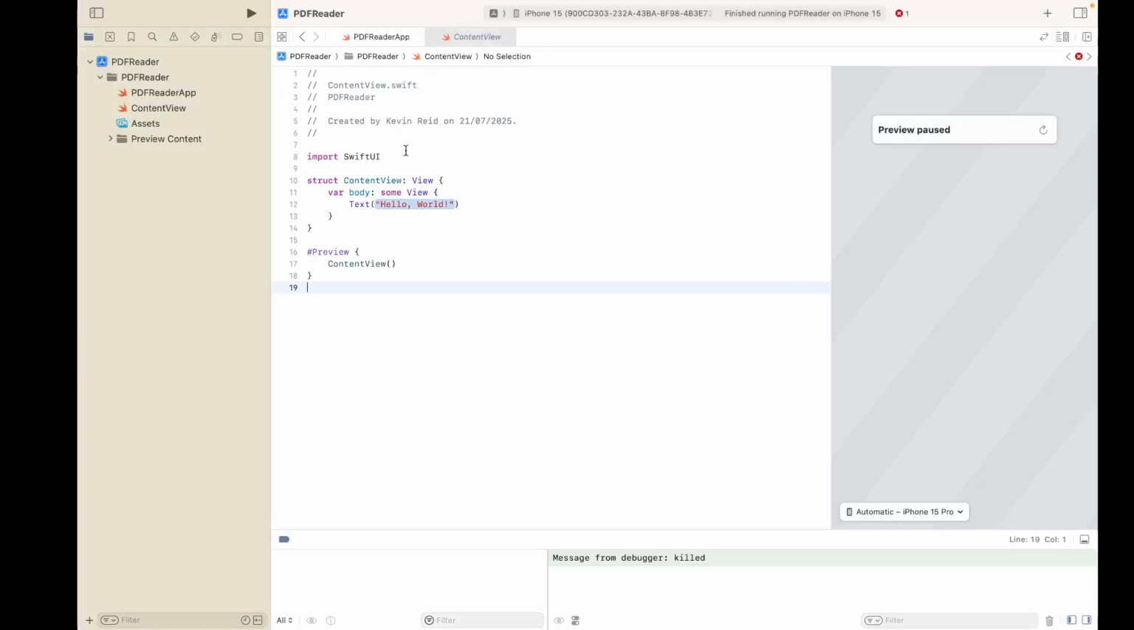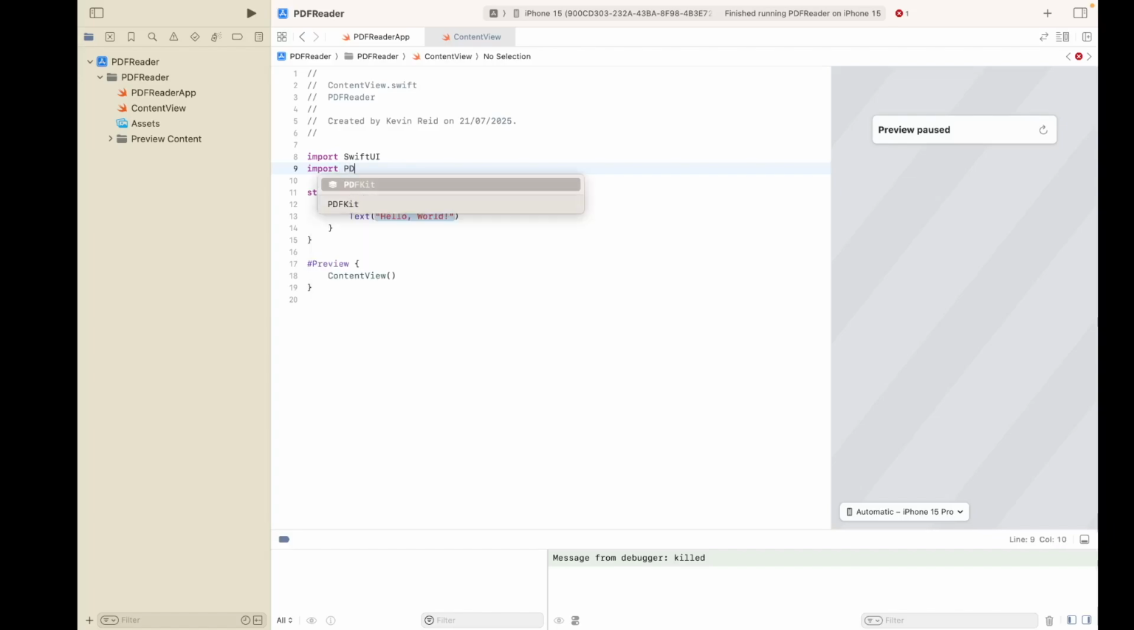Within your content view, enter the following: import PDFKit. The purpose of using the framework PDFKit is to enable the PDF view and the PDF document to be functional so that we can view and manipulate our PDF if needed.